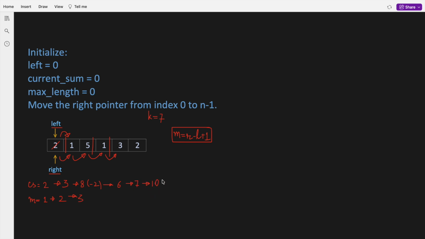which is greater than k. So we reduce the value of L, so the value becomes 9. We then move the left pointer forward. This is again greater than k, so we remove the current left pointer from the current sum. The value becomes 4 and we move the left pointer forward. The current sum is now less than k again, so we will calculate the maximum length, which is right minus left plus 1. So 4 minus 3 plus 1, 2, which is less than the previous maximum length. So it will not be updated.